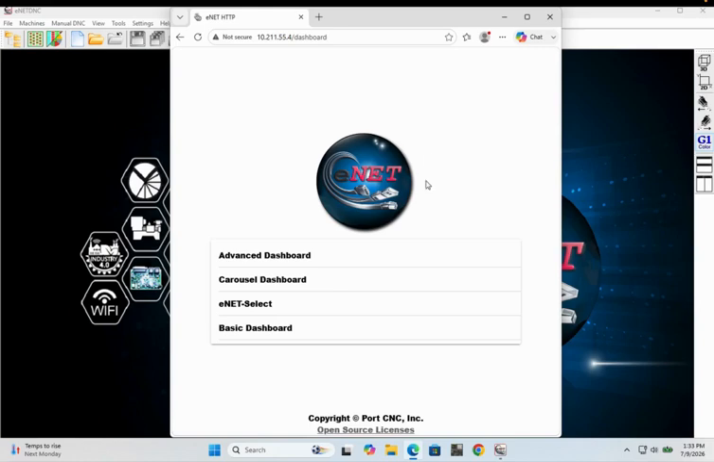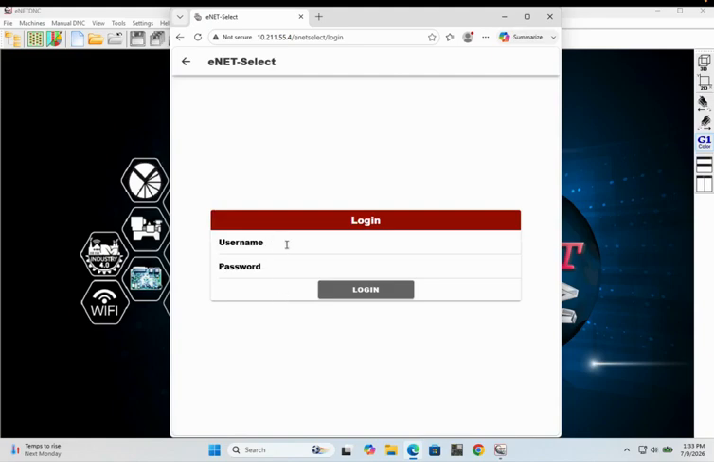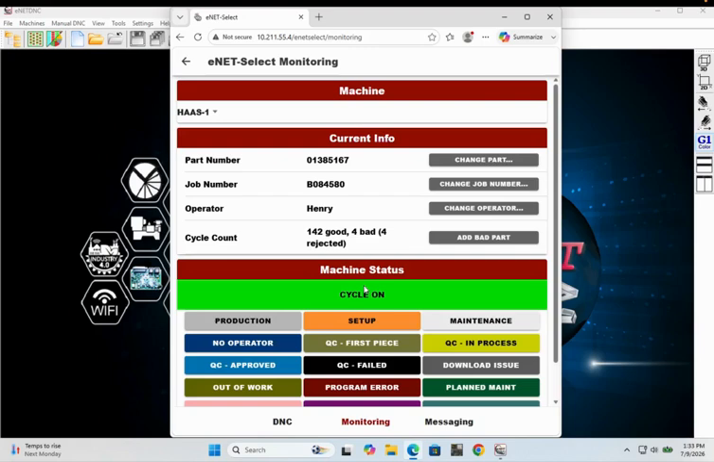With the main seat of eNET software open, we can just use any web browser and go to the updated eNET web interface. This is the landing page where eNET's machine monitoring customers can access the HTTP Advanced Machine Monitoring Dashboards, or a carousel of monitoring dashboards, or choose the eNET Select software. After clicking eNET Select, we'll need to enter our username, followed by the login button.